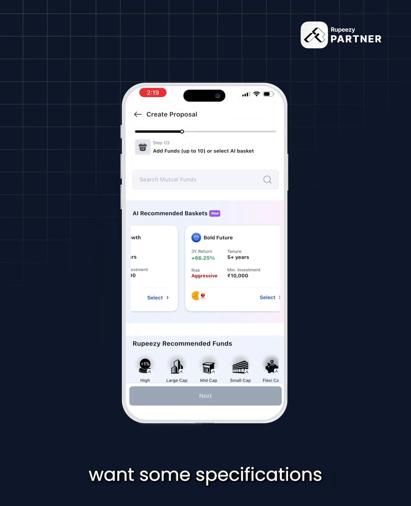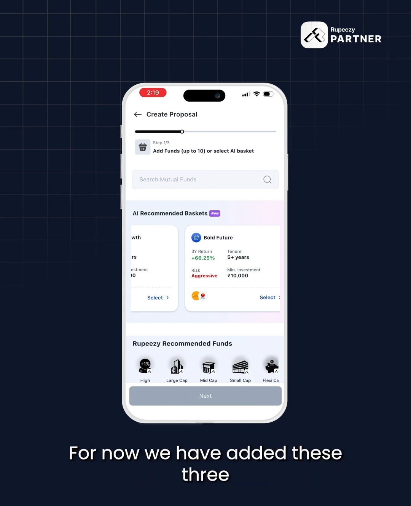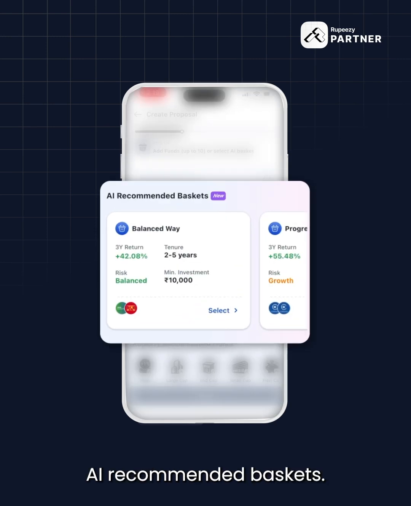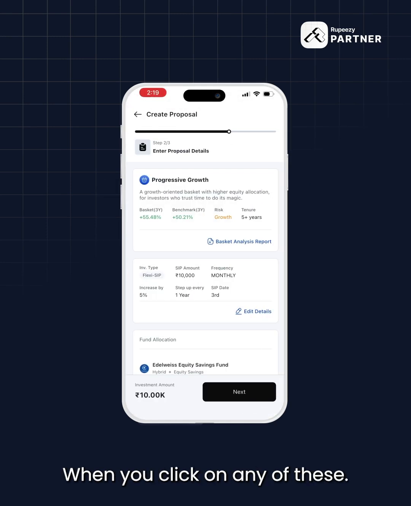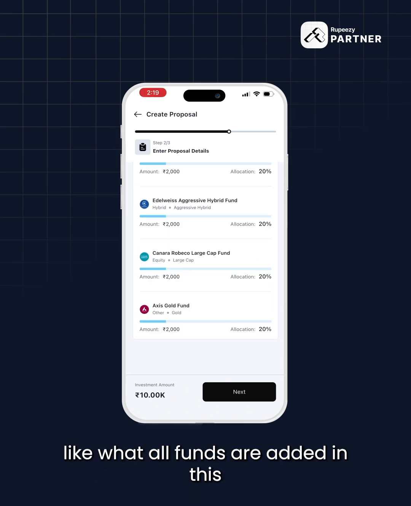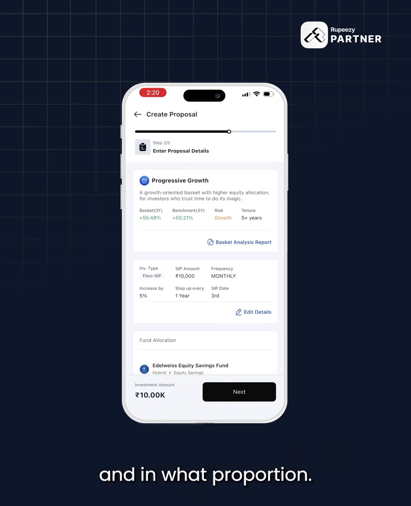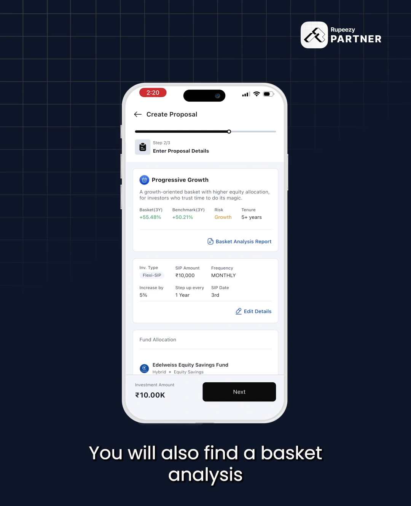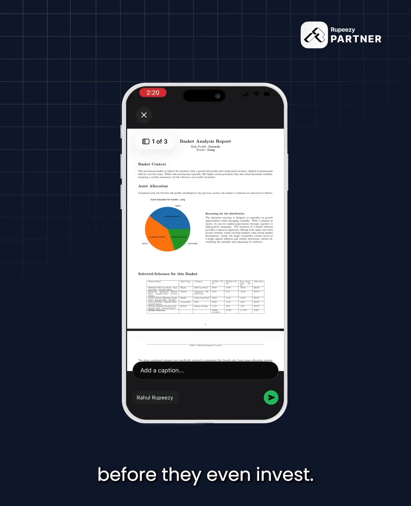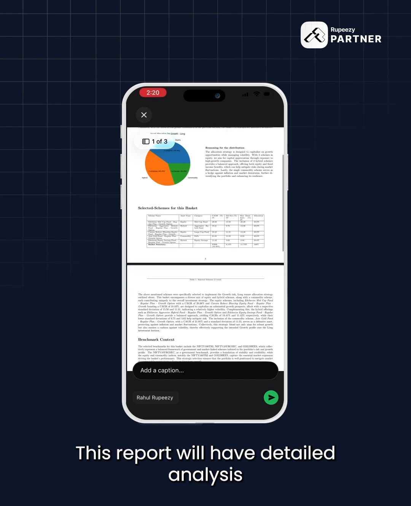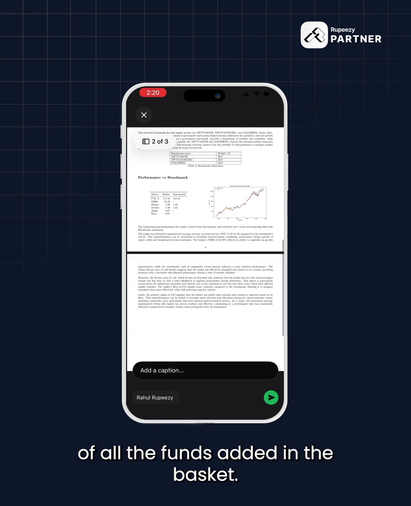There are different categories of these recommended baskets. In case your clients want some specifications, like they want to invest for a specific tenure, we have created these baskets to cater to that. For now, we have added these 3 AI recommended baskets. There will be more in future. When you click on any of these, you will see more details like what all funds are added in this and in what proportion. You will also find a basket analysis report that you can click on and directly share with your client before they even invest. This report will have a detailed analysis of all the funds added in the basket.